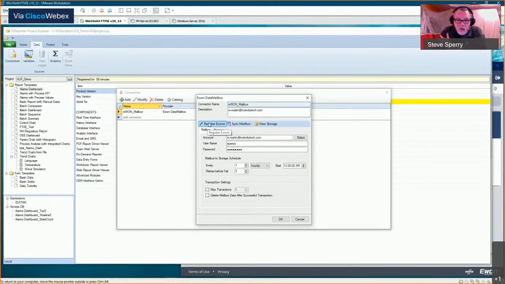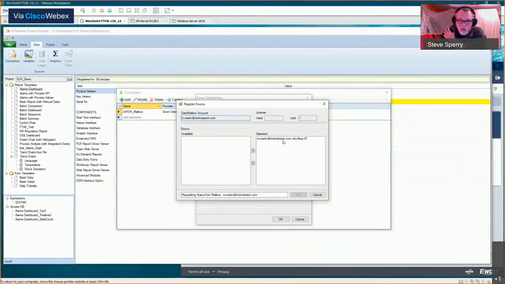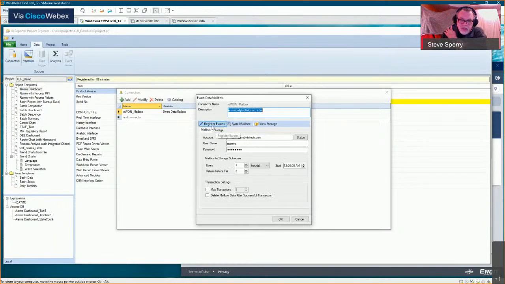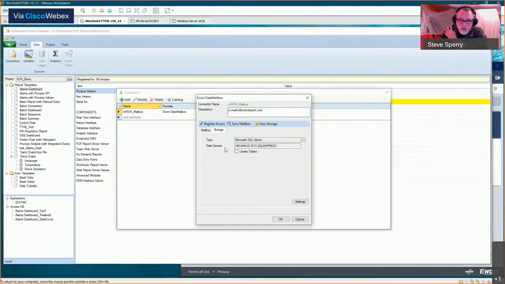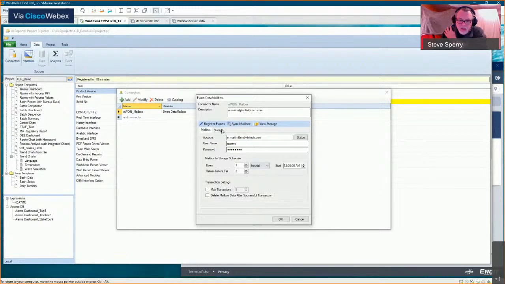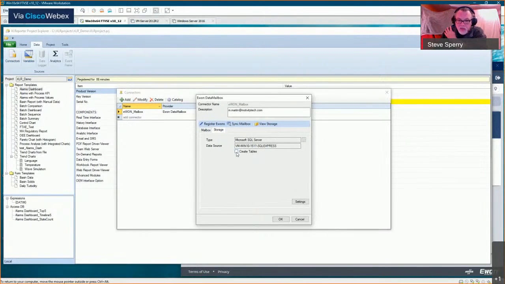So basically what you do is you go in and you register the Ewon. We already have our Ewon registered, but it does show up okay. And then I'm going to cancel that. The next step would be to look at the storage. In this case, what we've done is elected to connect to a SQL Server Express instance running on this machine. Once I have that established, and by the way, it allows you to create those tables when you make the connection, then we would go in to sync the mailbox.